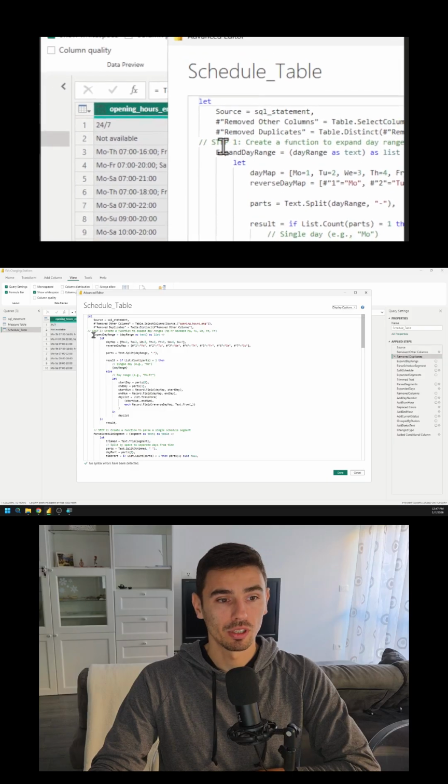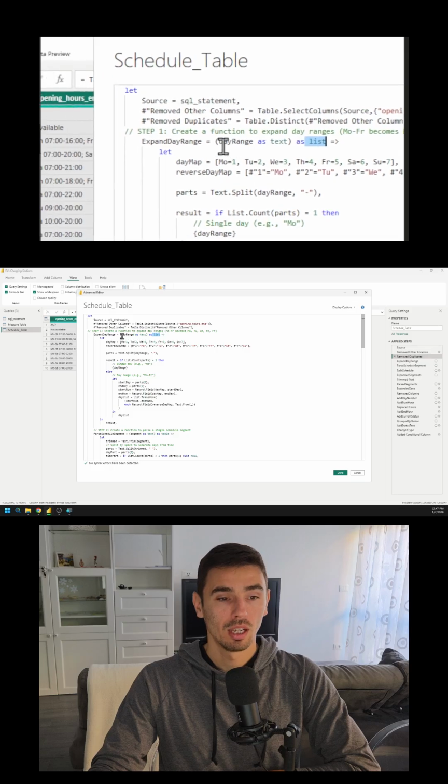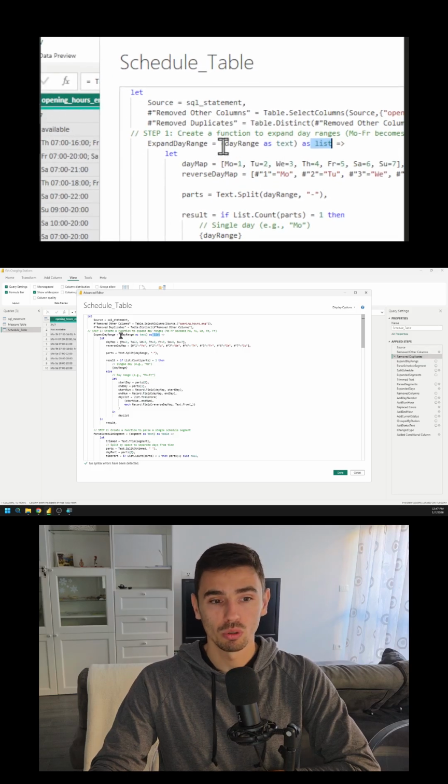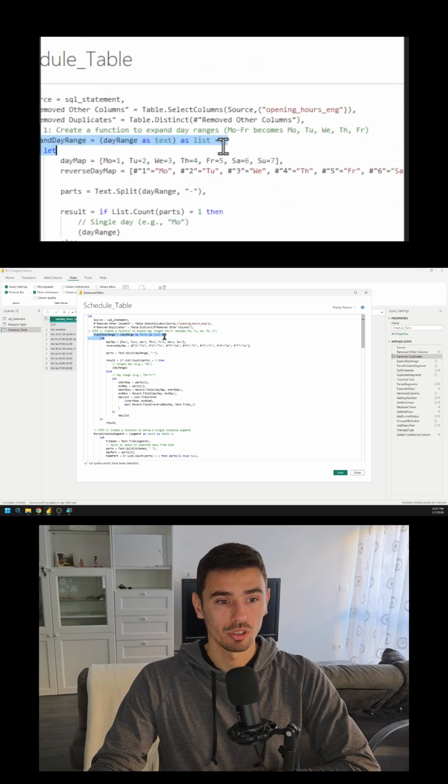So we're starting the function here. As an outcome, we're expecting a list. And of course, this is a function. This is going to be called a little bit later. Right now, we're just declaring the function.